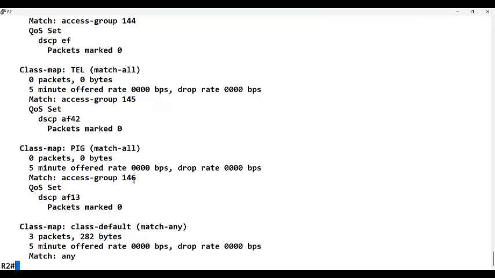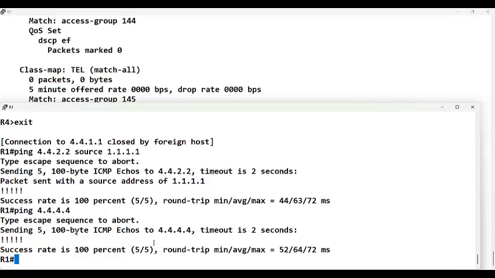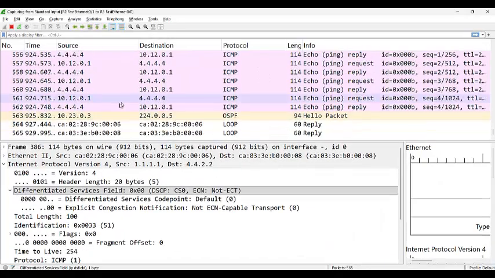If this access list matches, it should. So far no packet. This is for default, for the rest of the traffic like OSPF. So far OSPF has sent 3 packets, hello packets. Now let's verify. Go to R1 and ping this. This is voice. I should see EF now. Go to the Wireshark and see, you will find EF there.